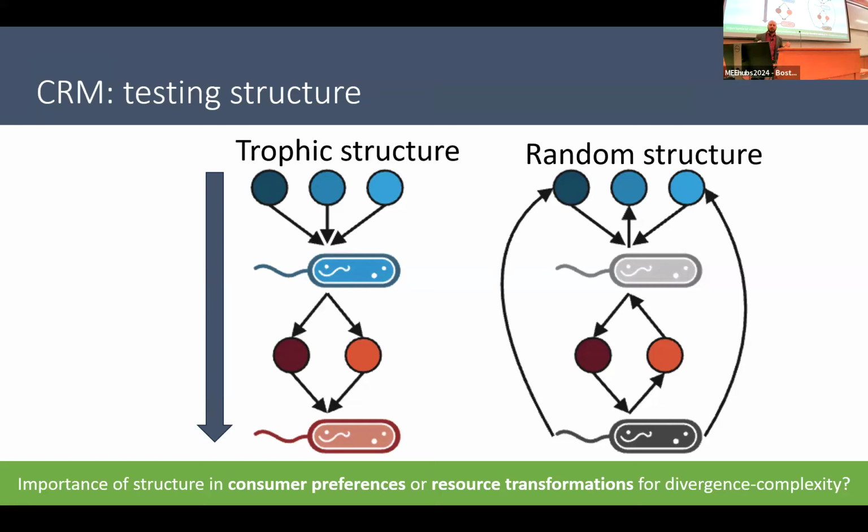And one reason why we might want to do that is that if we create models with a combination of trophic resources, trophic consumers, random resource transformations, and random preferences, and we do all four of those combinations, it would allow us to probe what is the role of consumer preferences or resource transformations in this divergence complexity effect. So this gives us a toy box to test how the structure of metabolism itself might play into the effect that I observed.